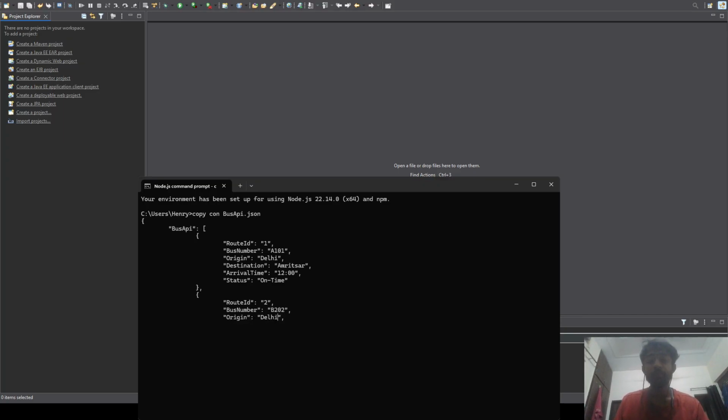Now, origin will reverse it. Amritsar to the destination, Delhi. Now the arrival time, make it as 6 p.m. Then the status would be delayed. Okay, I'm sorry. Closing would be fine, I guess.